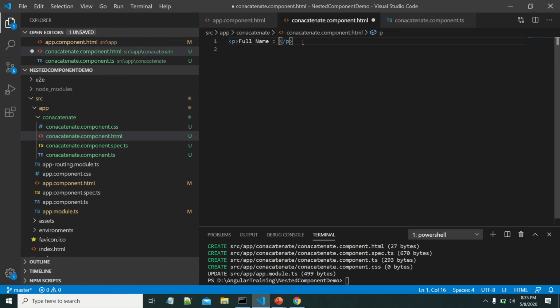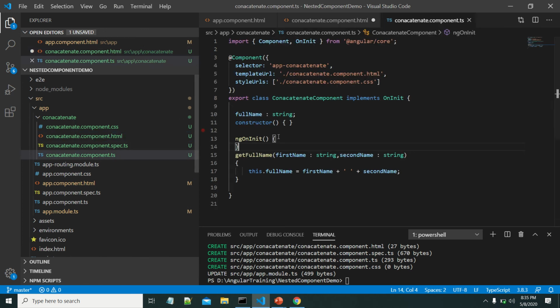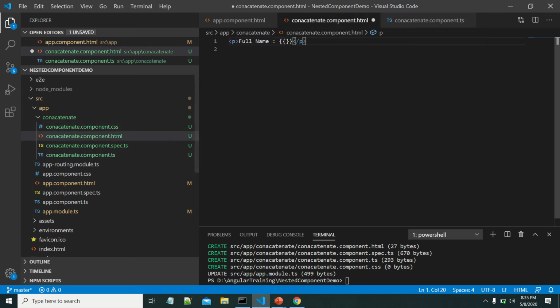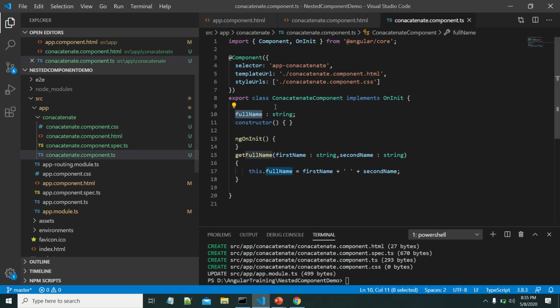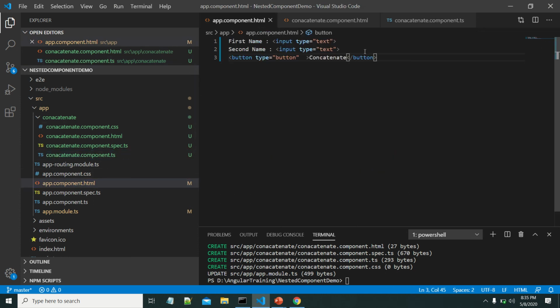Let me copy this full name here. Okay, now the child component is ready. Let me use this component within the app component. So we need to take the selector. We need to use it here. Okay, let me use it here.